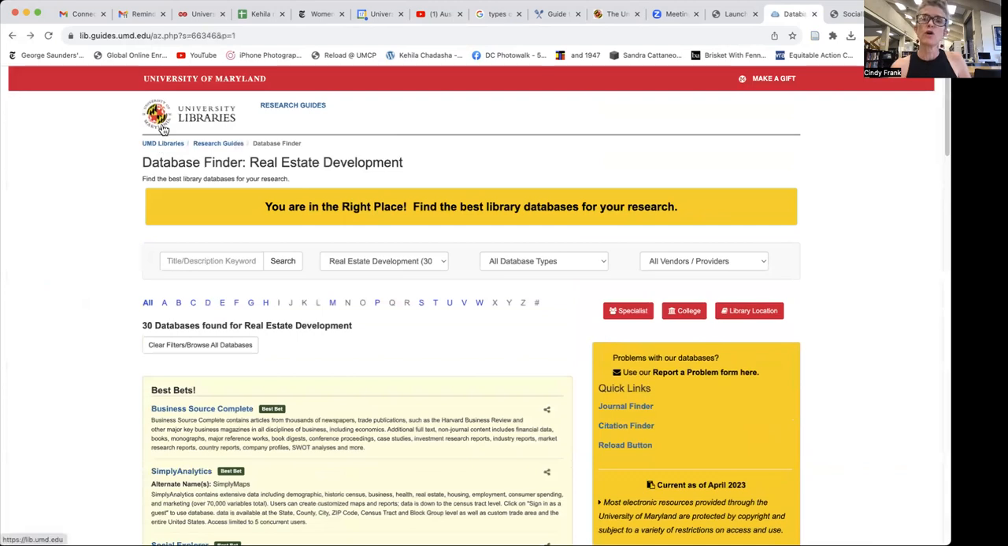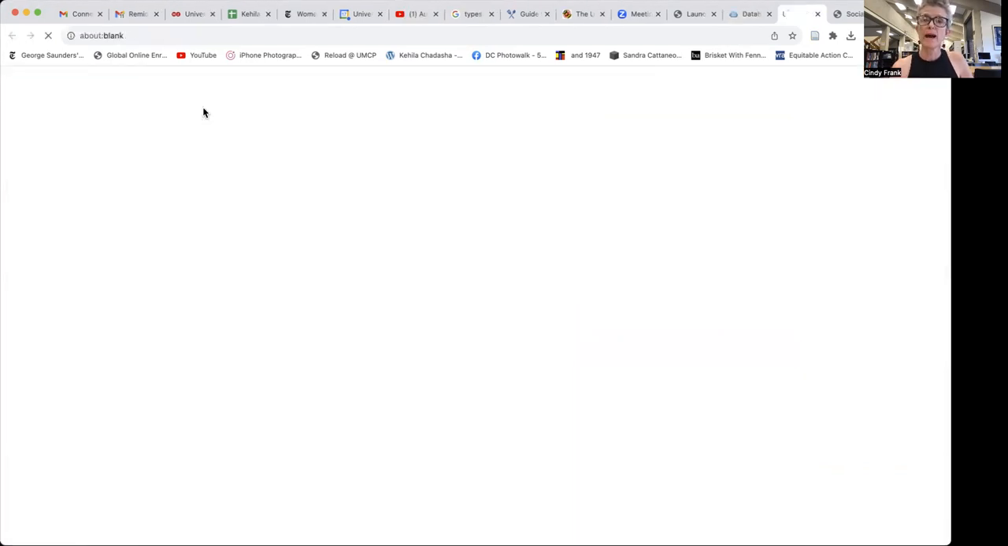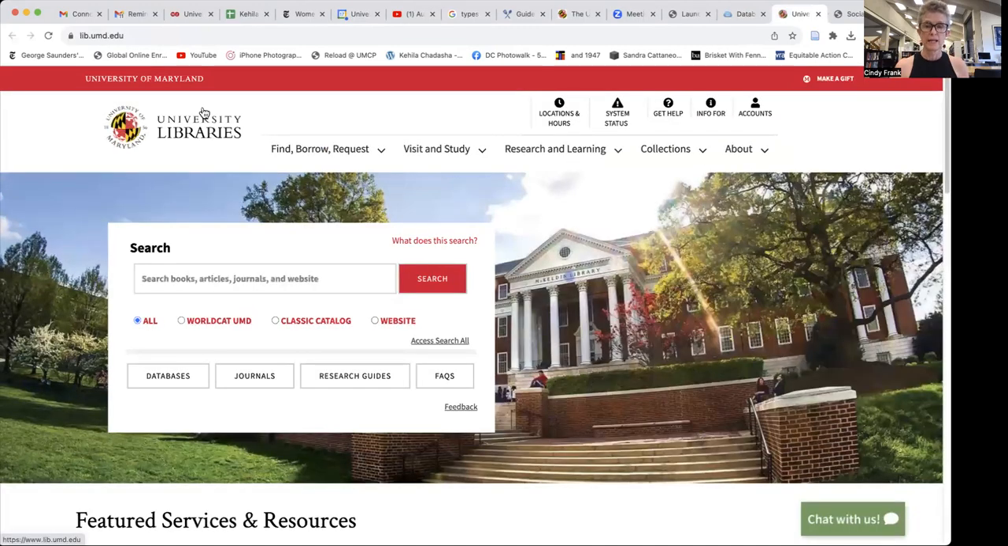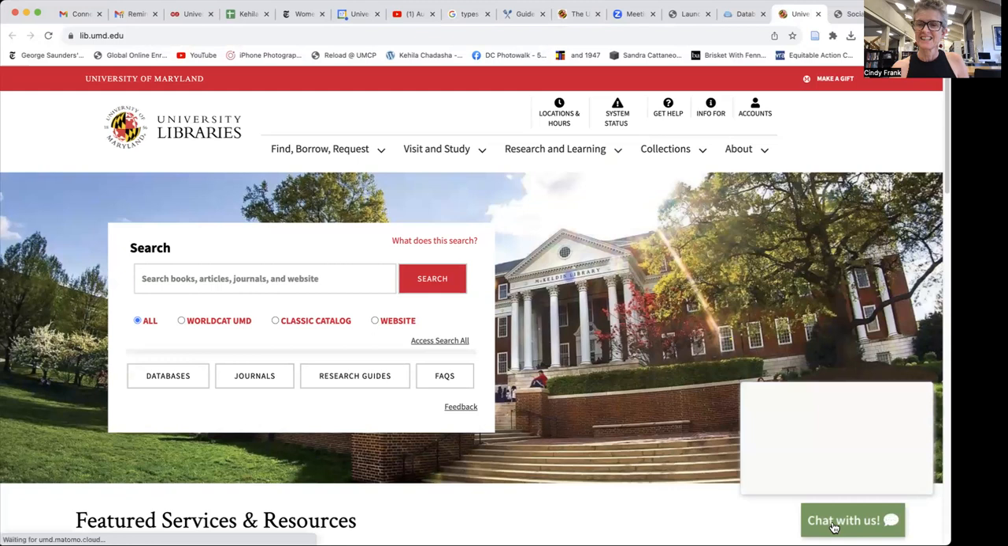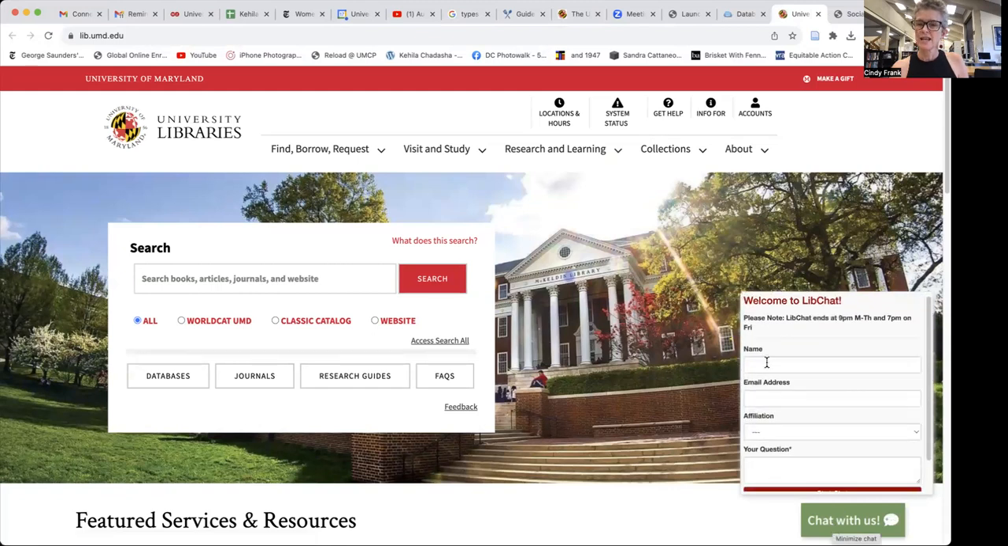Now, you can always click on this University Libraries and get back to the main page. There's a couple things here. Chat with us. That is a live chat. You type in your name. It can be your first name, your email address, MRED grad student, and your question. You heard a librarian talk about newspapers. How do I get to them?